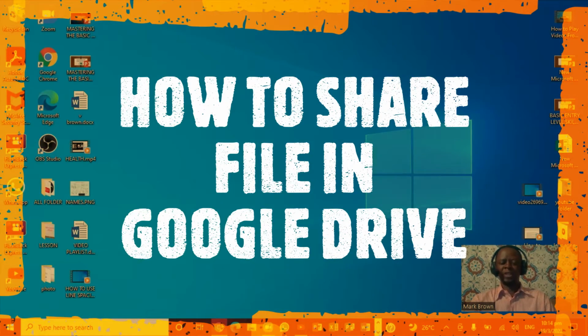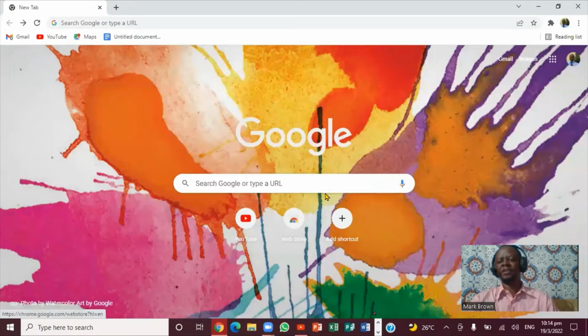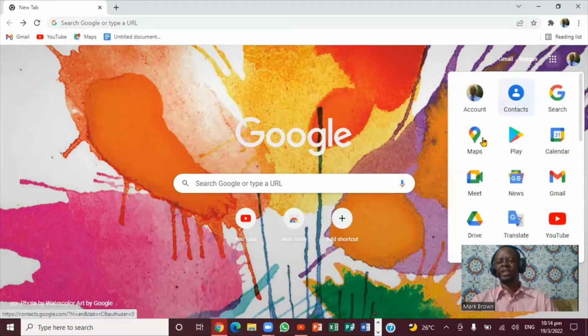We're going to be looking at how we can actually share a file in Google Drive. So I want to come right up here to your right, where you see the nine dots. We're going to click on it. We're going to select the Drive right here. So when you select the Drive, it's going to take you directly into the Drive.